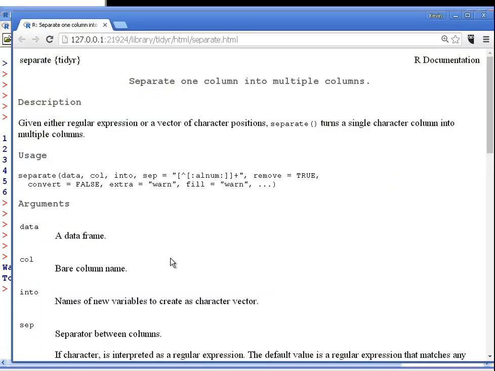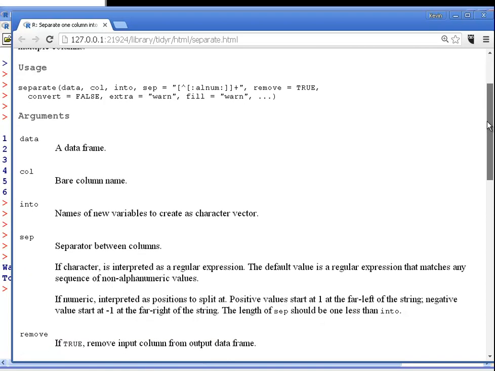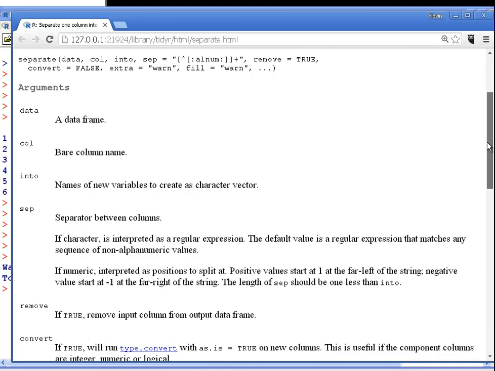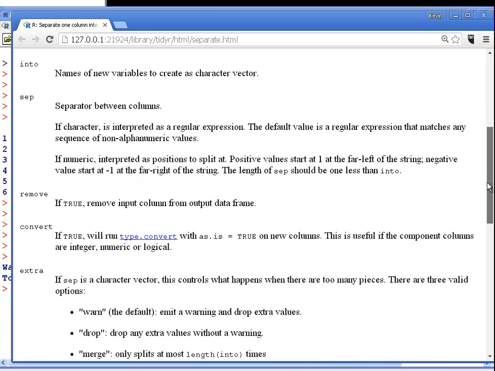Okay, so what do we do here? Data frame WH1. The bare column name is what we want to split up, that's address. Into: create names of new variables as a vector. We have that, address 1 and address 2. Separator between columns, we have that done. Remove equals true, essentially it will get rid of address and replace it with address 1 and address 2. Now, extra.